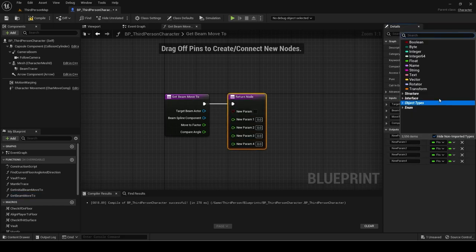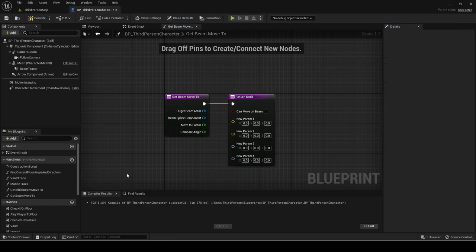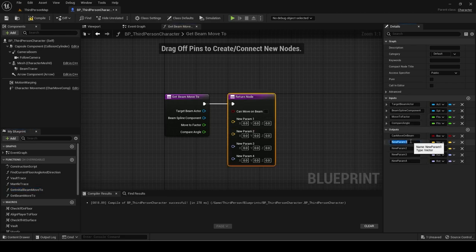The first is a boolean that decides if the player can move on the beam. The second is a target location that will be used to check if the player is at the ends of the beam. The third and fourth are the move to location and rotation. The fifth is a rotation for the mesh so that the player can be aligned on slope beams.